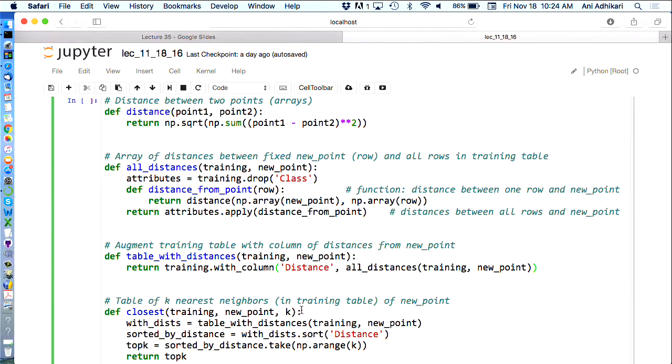And we are allowing any k nearest neighbors. So it takes how many nearest neighbors you want. It creates this table with distances, then it sorts the table by distance, and by default that's in increasing order, and then it takes the top k and it returns that. Top k is a what? It's a table, because it is some table and you've got a dot take, and that returns a table.